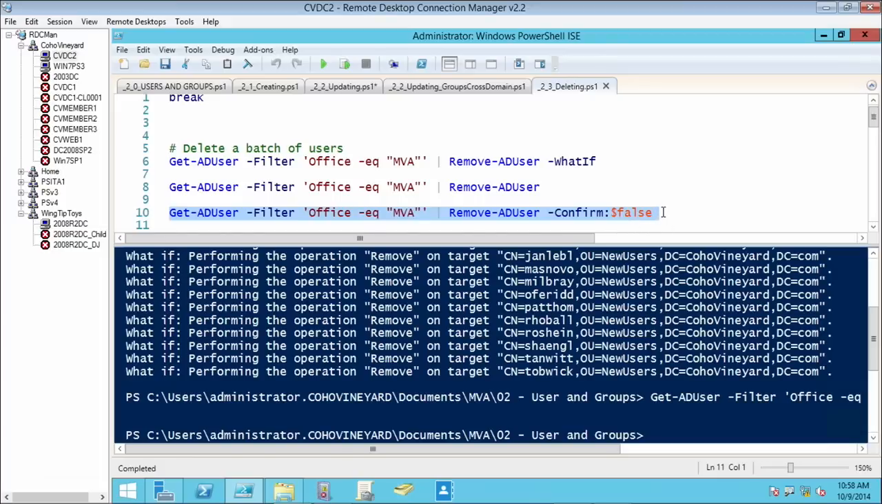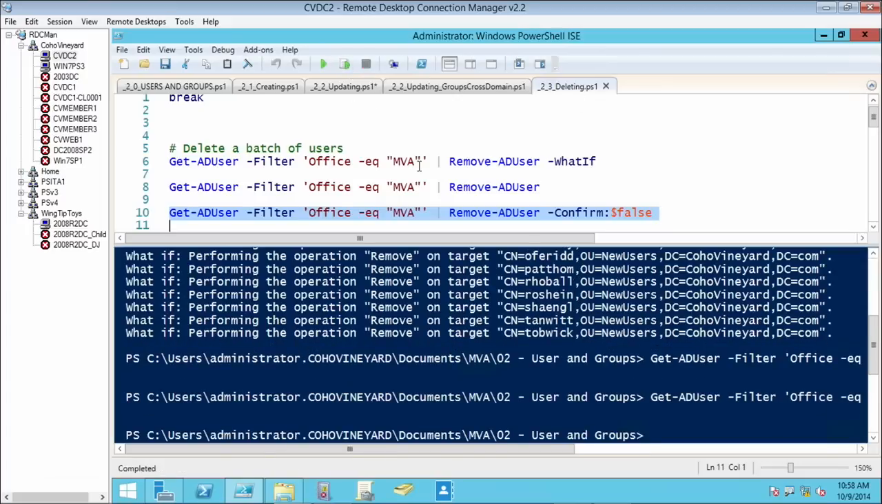And you would expect to say -confirm space $false. Yes, you would. Yeah. But no, it's colon. It's colon. Okay. Yeah. So colon false. And we run that. They're gone.